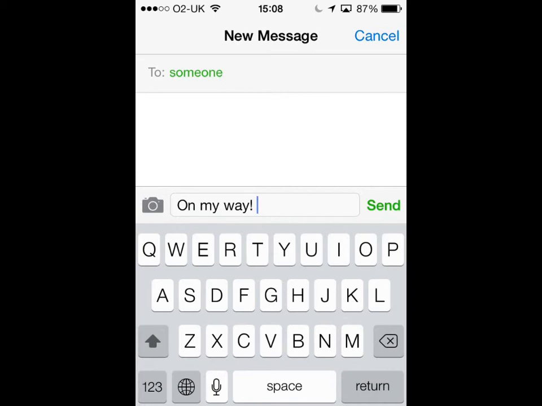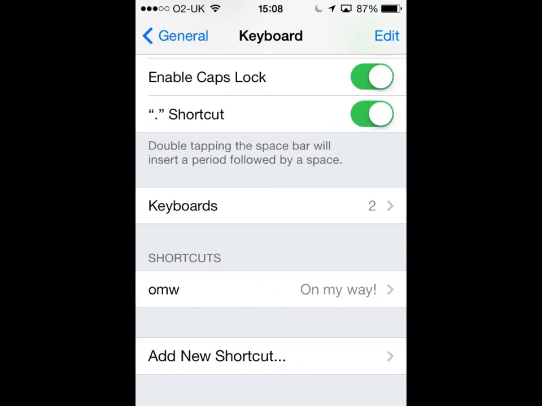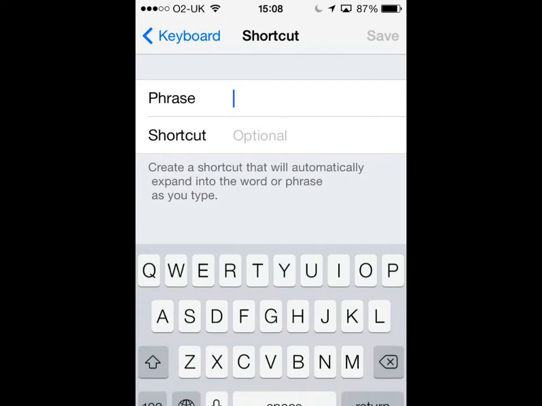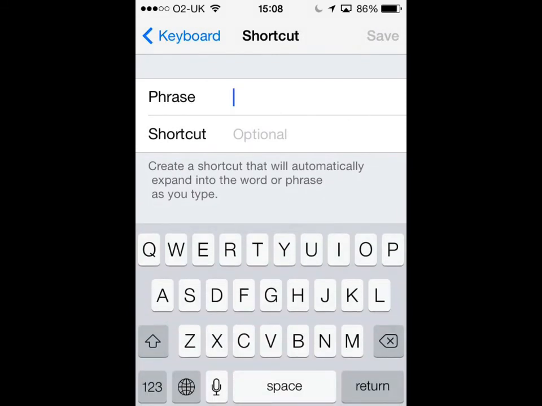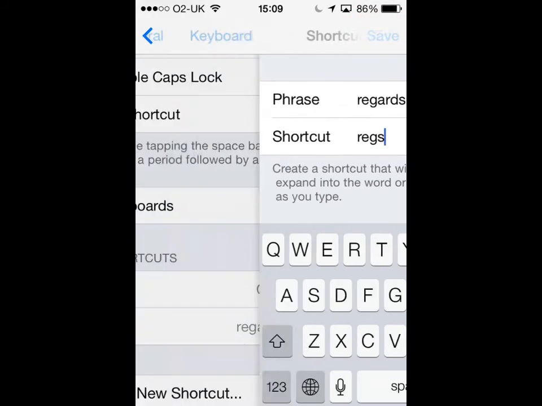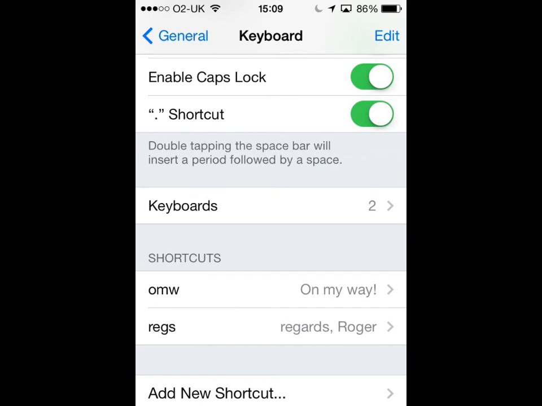Now of course what you'll need to do is to set up your own shortcuts, so let's have a look at how that's done. Head back over to the keyboard settings and you'll see at the bottom there, add a new shortcut. Now here it'll ask you for the phrase. This is the full phrase that you'll need to enter. Now let me try something that will be useful in an email. Then underneath you'll enter the shortcut itself, and I'll just use something simple that doesn't come up so easily in normal typing. Then you click on save and you'll see that that's listed in shortcuts there.